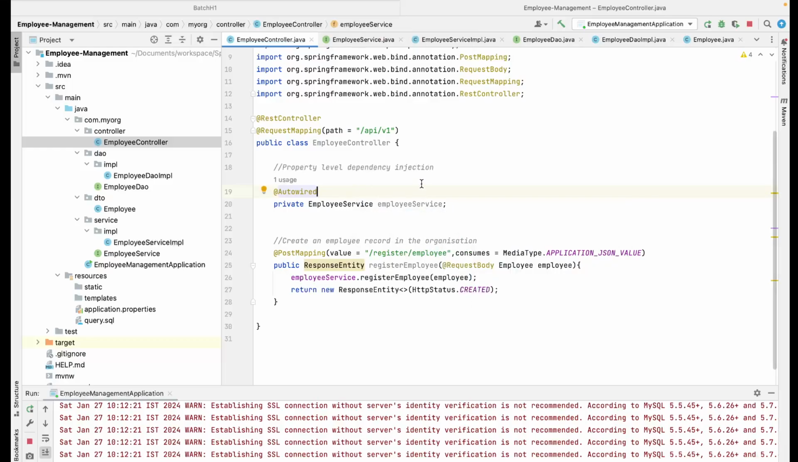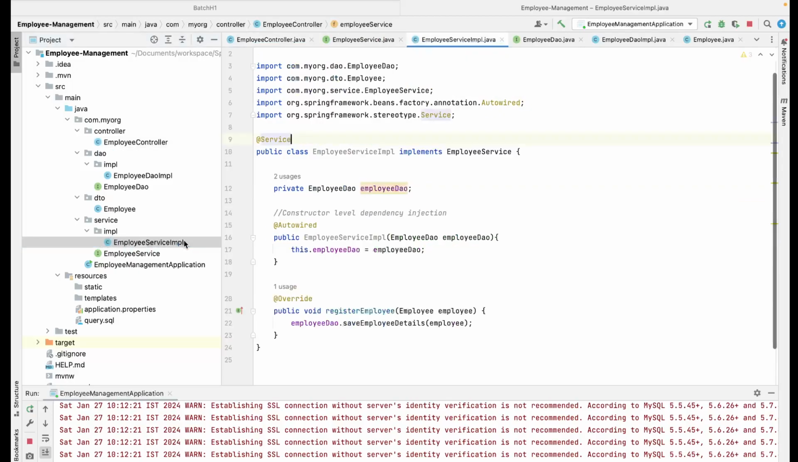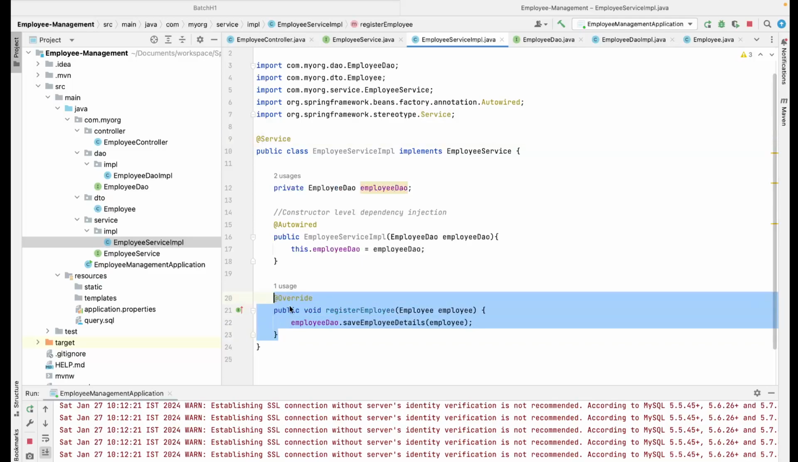Now let's go to this service layer. We have our service layer where we have annotated this class as @Service. Now by this we mean that this is the place where we write the entire business logic, and this is the method for registering the employee. But now we need to communicate with the data layer, and for that we need our data layer object.